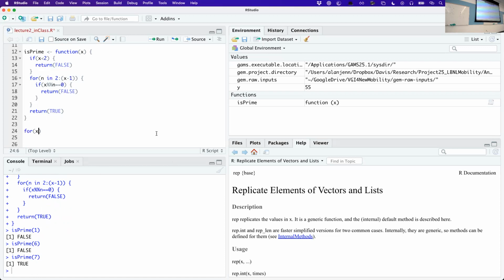I could say for x in 1 to 100, print. I'm going to print two things. I'm going to print x. Oh, not print. Print x and print is prime of x.